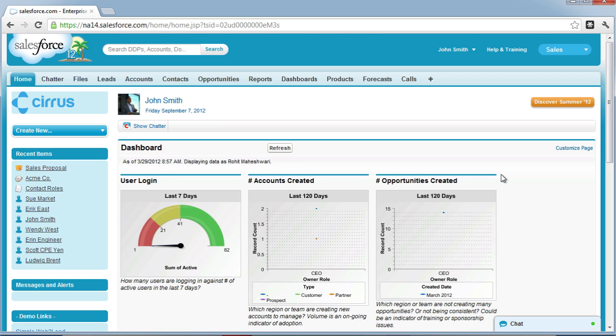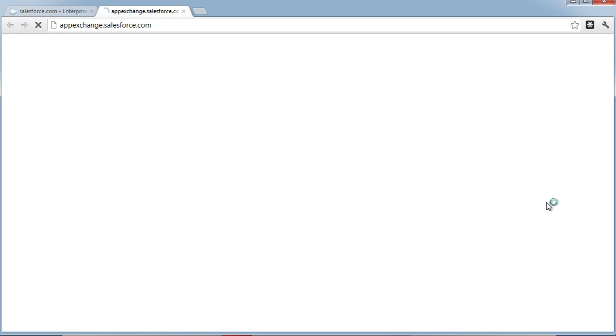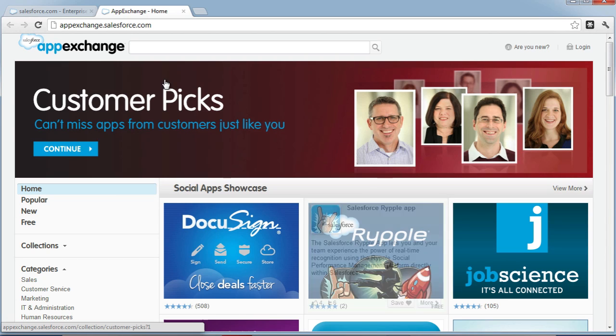Once you are ready, the first thing you have to do is navigate to the AppExchange. You can either do that directly from your browser, or you can be directed there from Salesforce. If you're within Salesforce, you can simply switch apps from the app you are currently in to add AppExchange apps. This will direct you to the AppExchange.